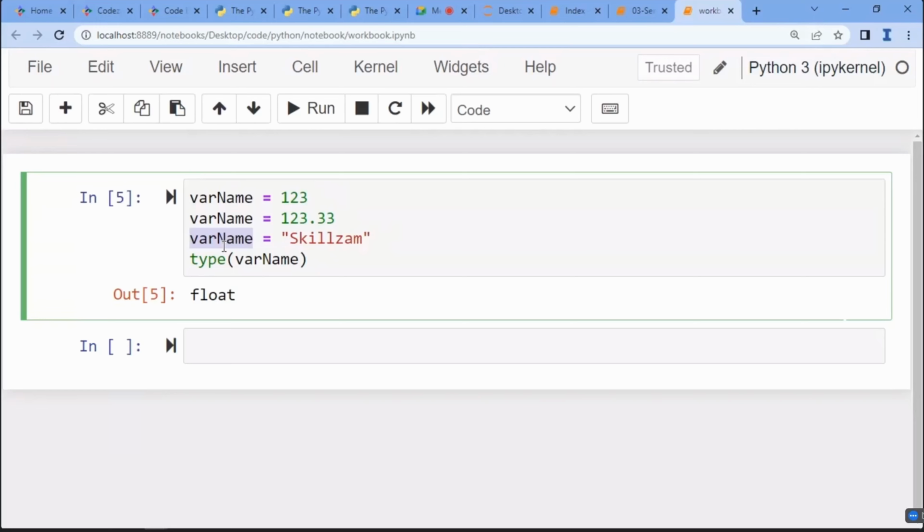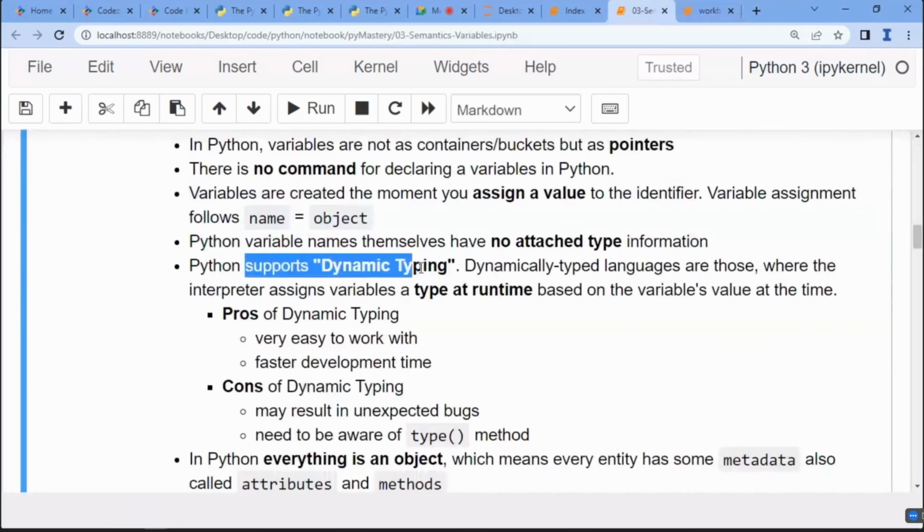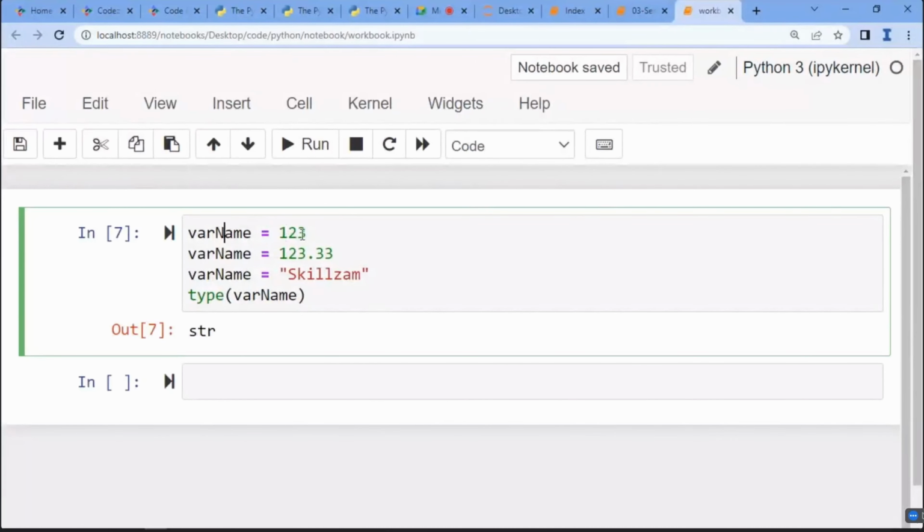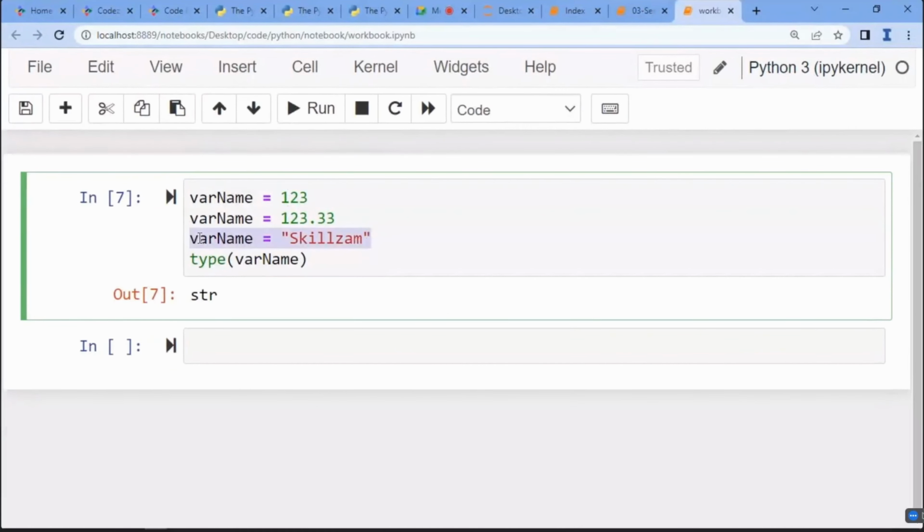Why is this happening? This is happening because Python is a dynamically typed language. That is the reason we say Python supports dynamic typing. So what is this dynamic typing? Dynamically typed languages are those where the interpreter assigns a variable a type at runtime, because when you are running this program, whatever type is associated with it last will be assigned to the variable. That is the reason this is called a dynamically typed programming language.